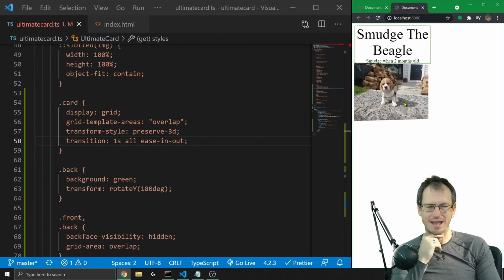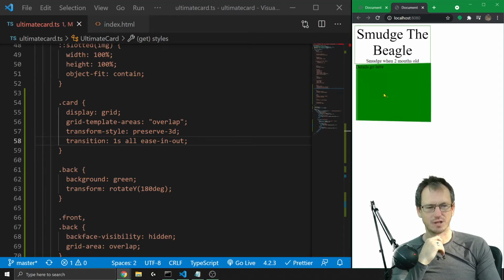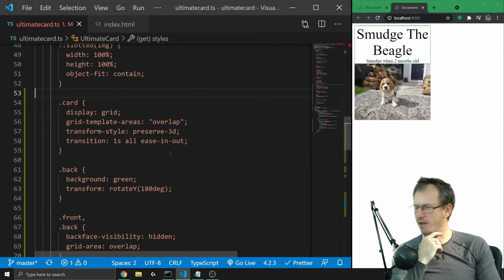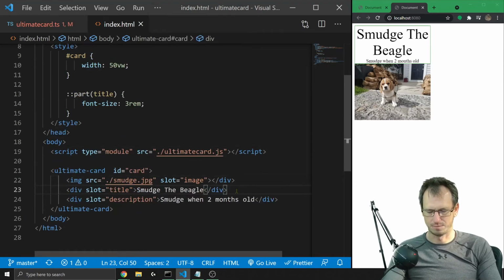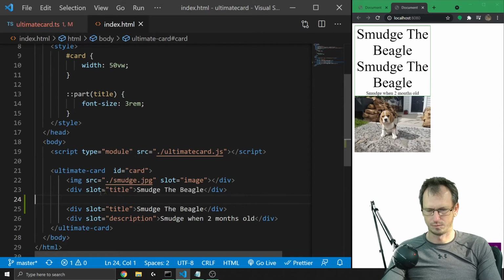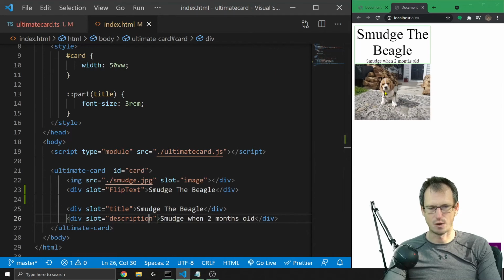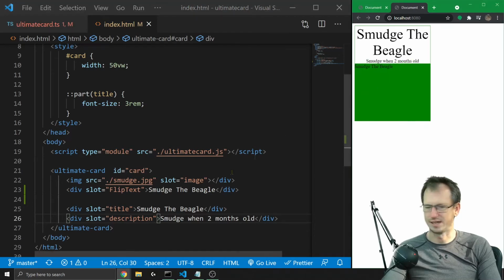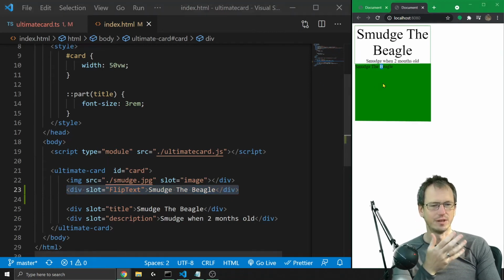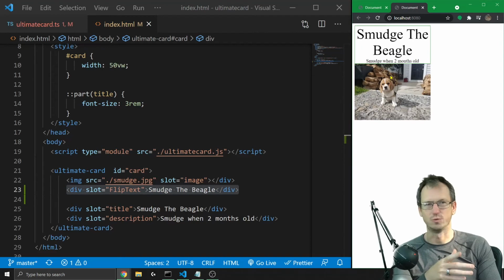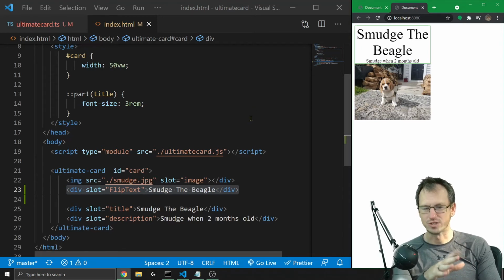So it's flipping around. Whether you'd want to put an image on here, I've got it in a slot, so at the moment the user's providing this, but I can add another one here for flip text, and it should now overwrite that, and we should see Smudge the Beagle there. So it grabs whatever the user wants to put there. Now, it's almost certainly not something you want all the time, so we need to make it so that it needs to be explicitly enabled.